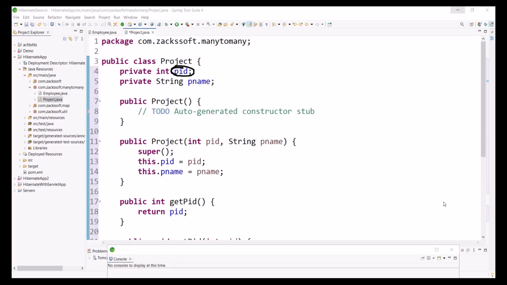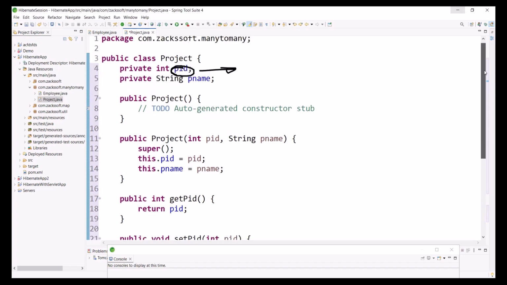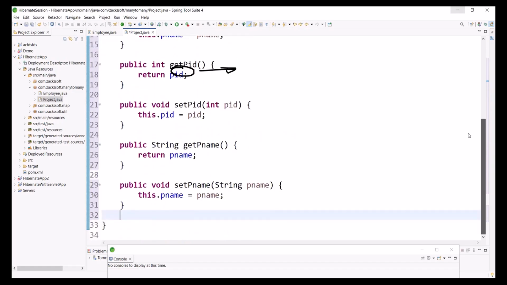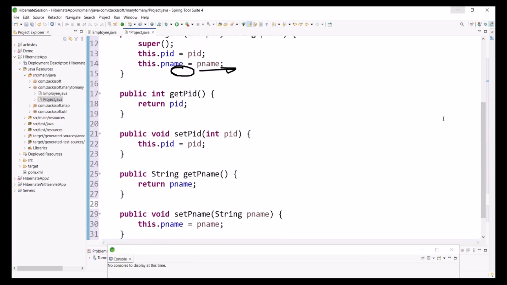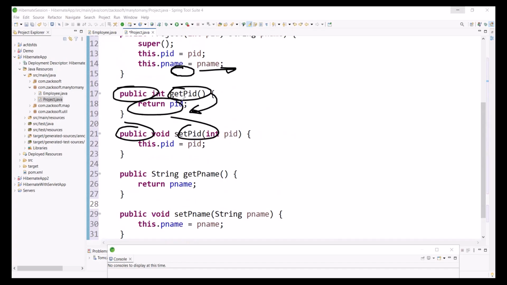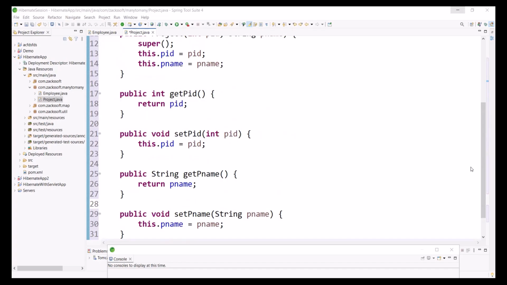Understand. You cannot access PID, but you can access what? Getter, setter, sir. Why can you not access PID? This is private, sir, and private is only accessible within the class. But why can you access get PID or set PID? Because these are public, sir. From anywhere we can access a public method, and through it we can access the private member, right? Yes, sir. Anywhere we can access.